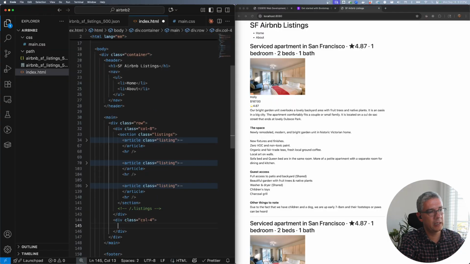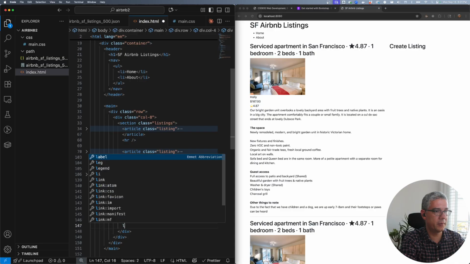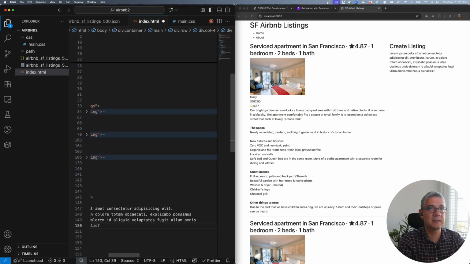And then I'm actually going to create in here another thing that says create listing or something like that. And I'm going to add something in there later. So for the moment, let's just add some basic text in there, okay? And now you see that we have that nice distribution on this side.